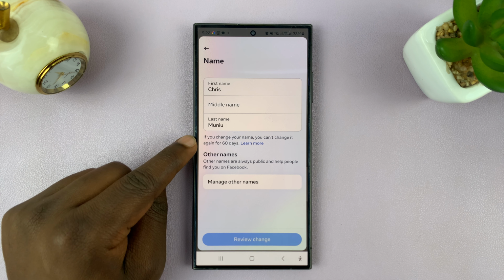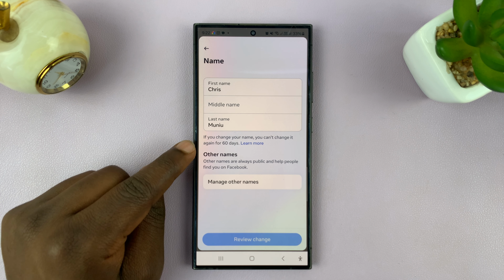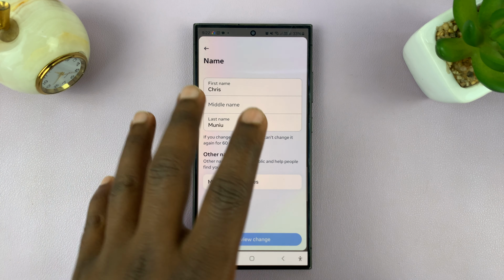Now, it says if you change your name, you can't change it again for 60 days. So those are the rules on Facebook. In case your accounts are linked up, then you might have to use the Facebook rules.